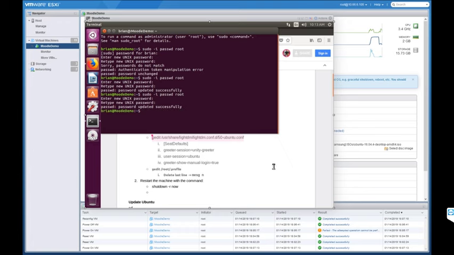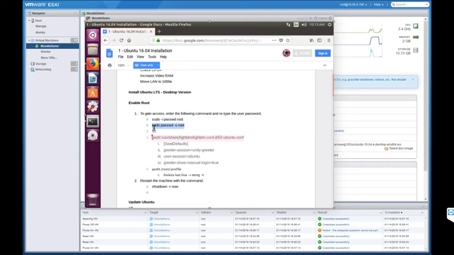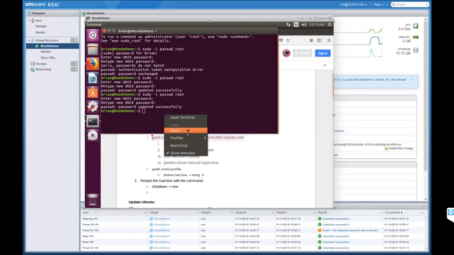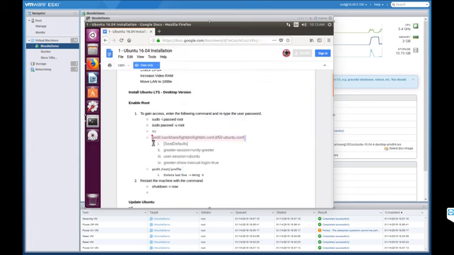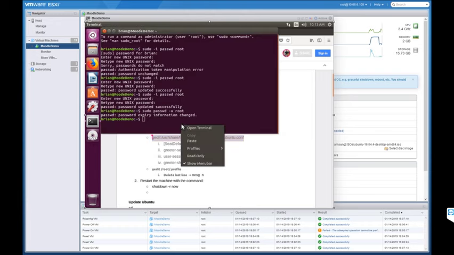Okay, so I've got those down, and then I'm going to take the next command, which is going to allow me to log in as root. And then I'm going to take the next one, which I'm going to use to edit one of the files that makes it so I can log in as root again.